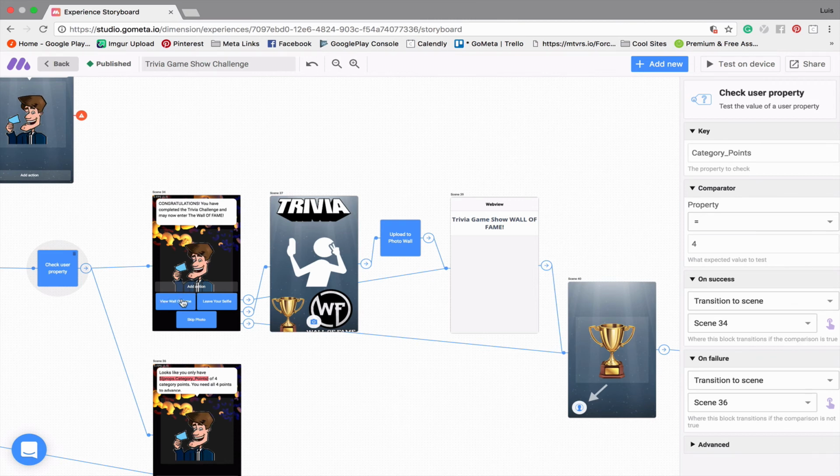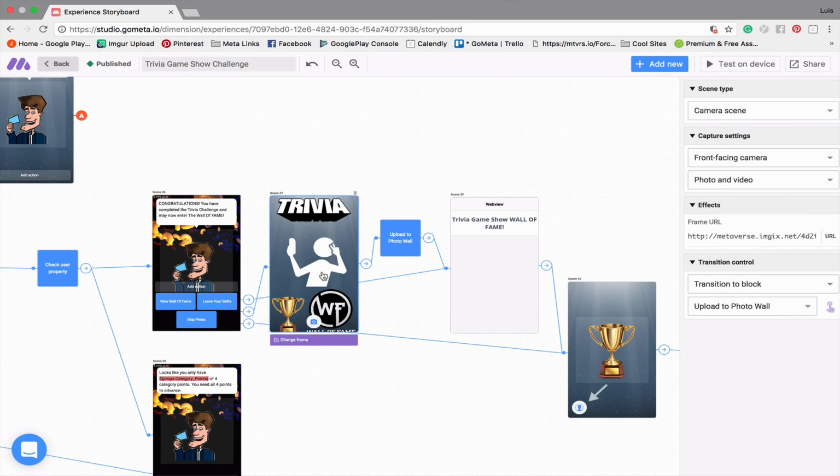You have the option to view the photo wall, which is this web view scene. This is a photo wall that we're displaying via a web view scene. You have the option to leave a selfie, and you can see that I made a custom photo frame. You can make a custom photo frame by clicking on the camera scene, and then there's a button here that says create frame, or in my case change frame, because I've already made a photo frame for this. Or you can skip the photo entirely. I don't want to force people to take a photo of themselves if they don't want to, so I usually include that option as well.